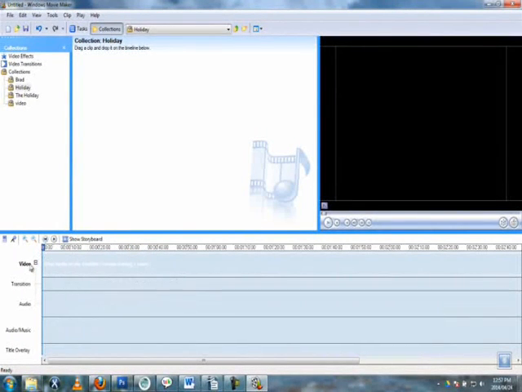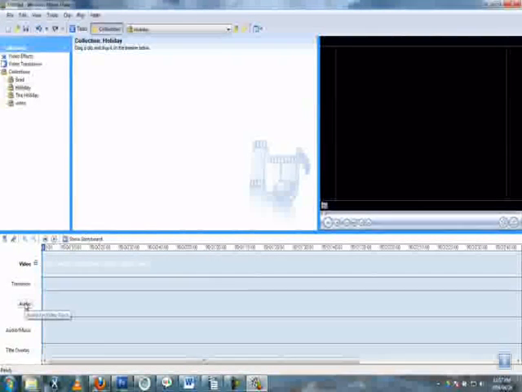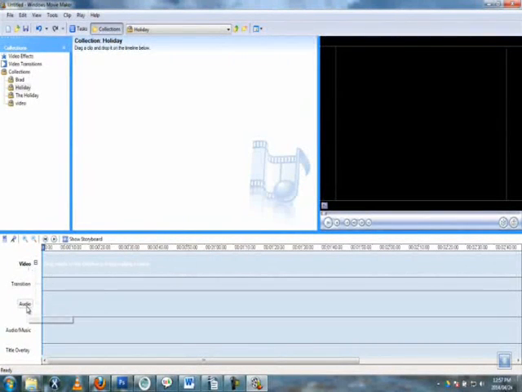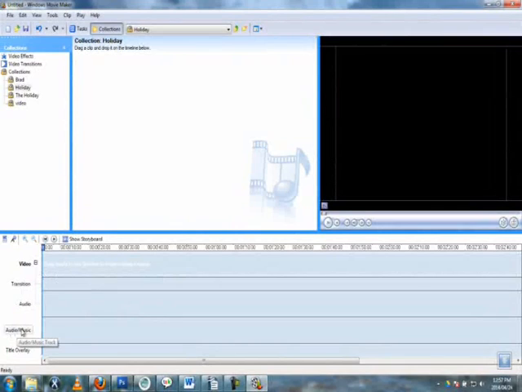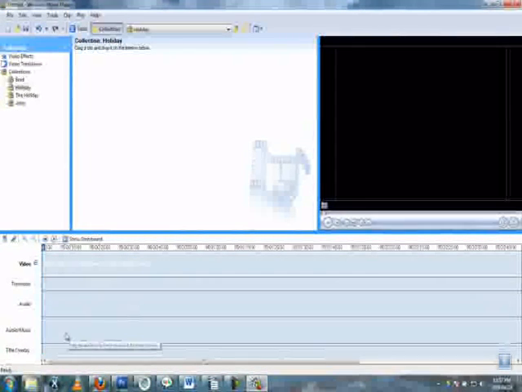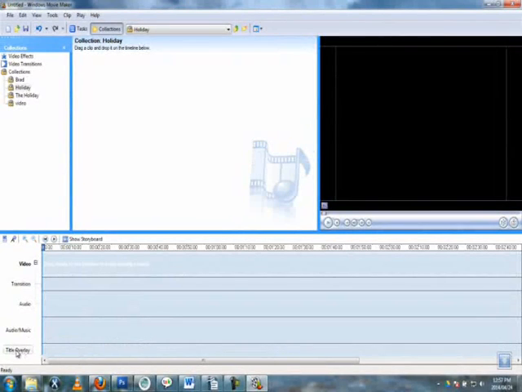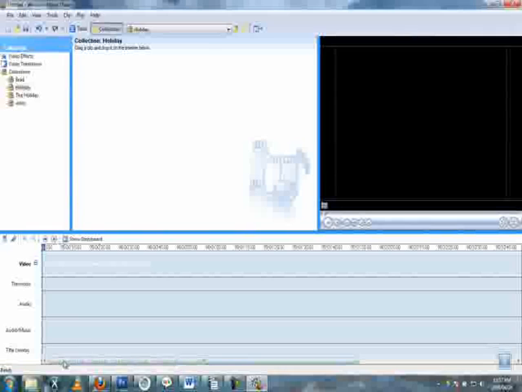On the timeline, we can drag video, we can put in transitions, we can add audio. Most video comes with audio, so that audio track is reserved for the audio that comes with the video. And then we have audio music, so this is where we can add a backtrack to our edit. Lastly, we have title overlay, so we can have titles on our clip.